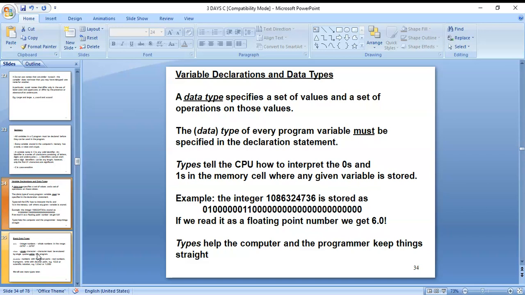The data type of every program variable must be specified in the declaration statement. What data types are there? Those data types of every program variable must be specified in the declaration statement only. You can declare all those. Next, types tell the CPU how to interpret the zeros and ones in the memory cells, and where any given variable is stored.